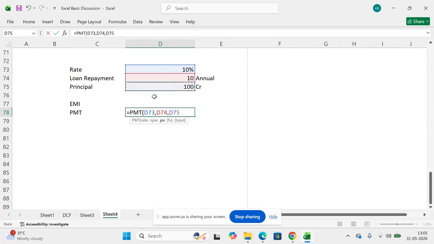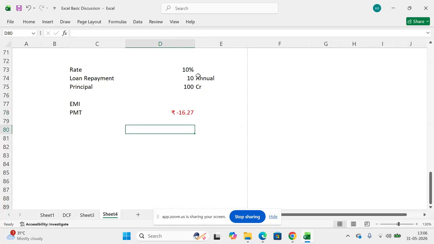I have 3 inputs. It is asking for 2 more inputs from me, but they are only optional. I will discuss it in a later part, but let's work on these 3 inputs only. If I use these 3 inputs, can I get my EMI through this function? I press enter. Answer is yes. If I have a loan of 100 crores, I have to make a payment of 16.27 crore each year so that my loan is repaid at the end of 10 years.